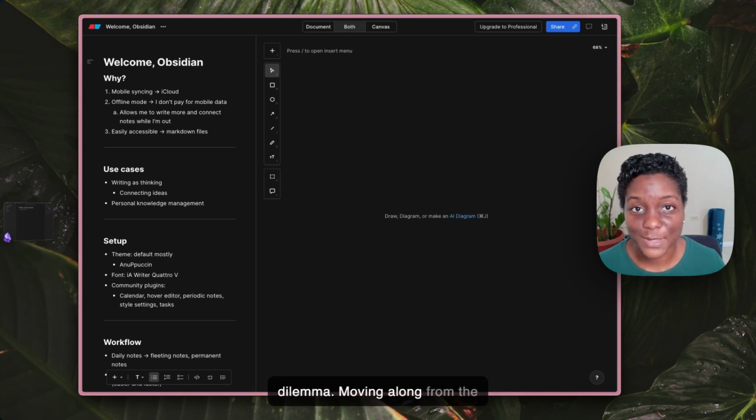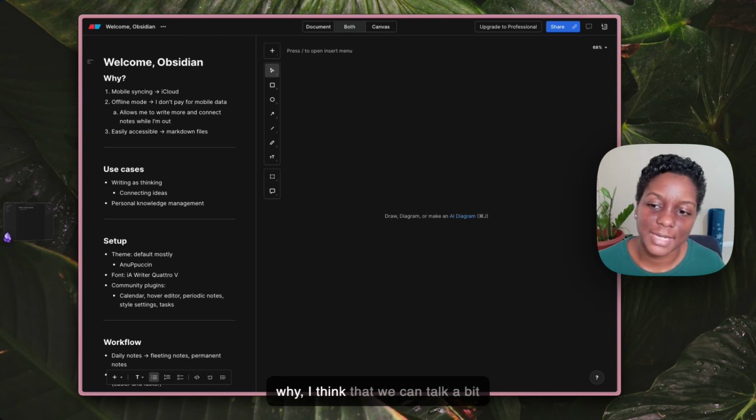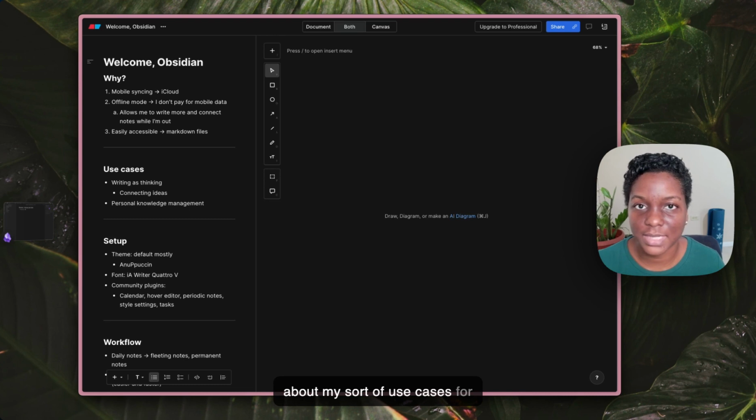Moving along from the why, I think we can talk a bit about my use cases for Obsidian, which I did touch on already. Writing as thinking and connecting ideas. You will see in a little bit that in my current vault, I don't have most of my notes from the app that I currently use, which is Tana.